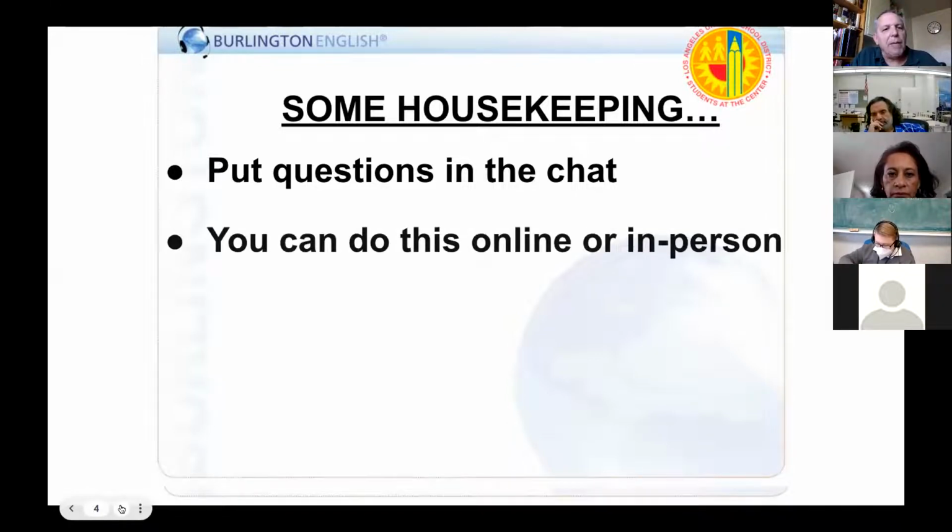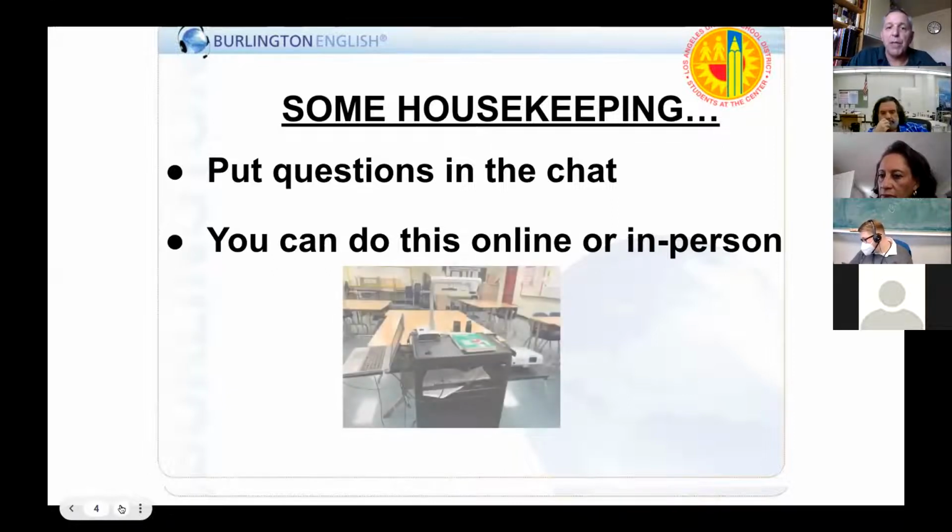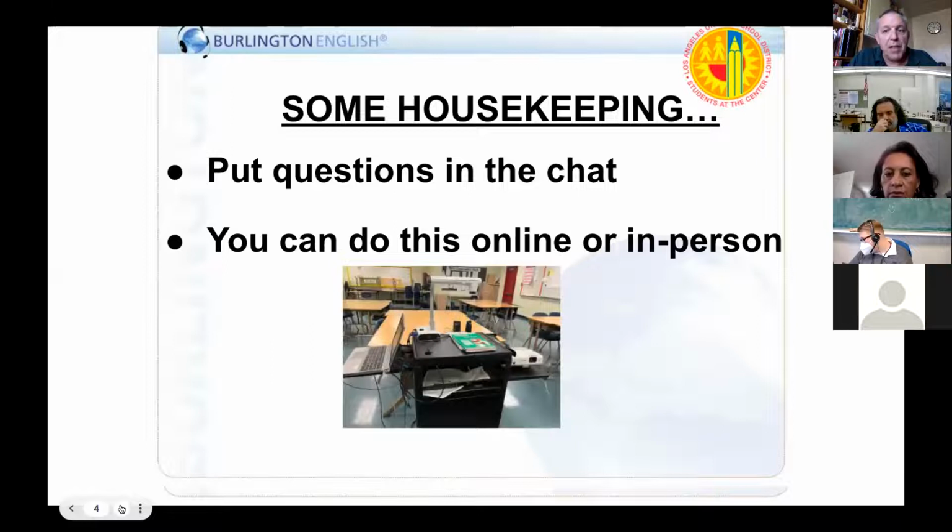I just want to emphasize before we continue, everything that we're talking about here, you can do online or in person. It doesn't really matter. It's just a question of delivery. If you do it in person, you have to have this kind of setup: a projector, and a computer connected to the projector, that's connected to the internet.